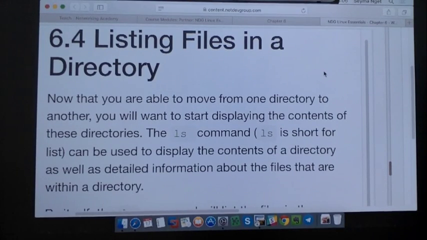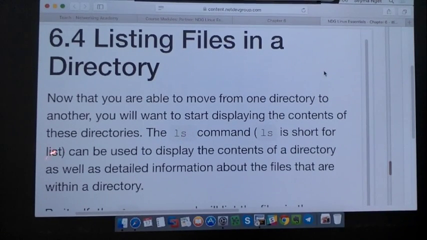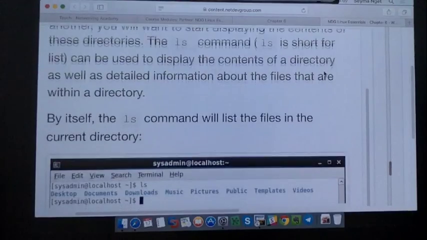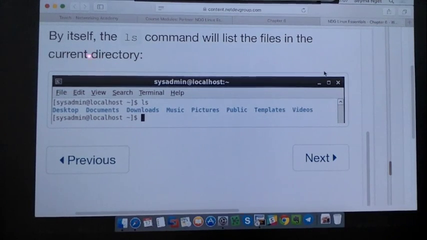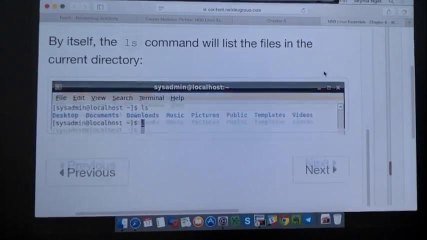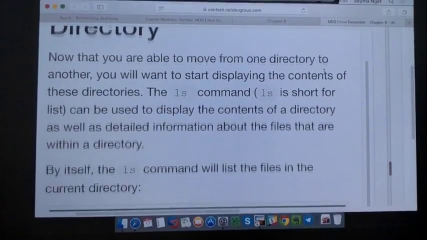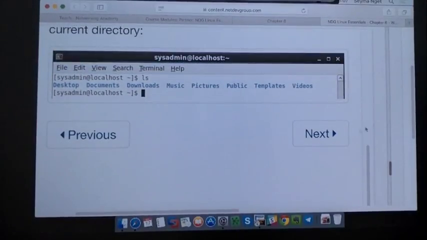Listing files in a directory. The ls command is a powerful command that derives from the word list. And what is good about ls? By itself, the ls command will list the files in the current directory. Just use ls without any further path, then it will just list your current directory.